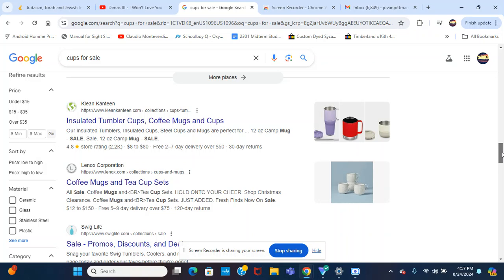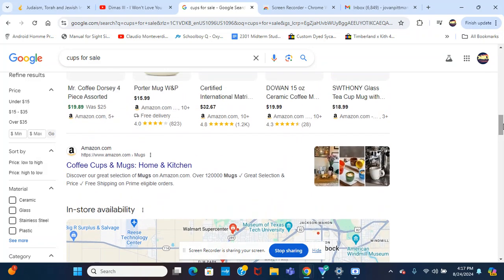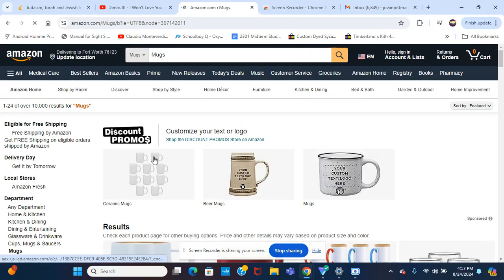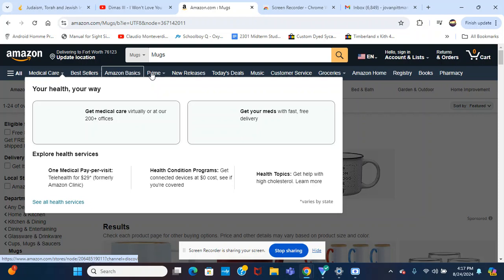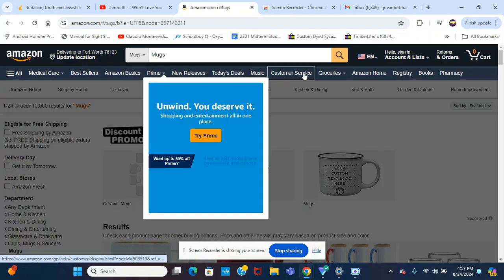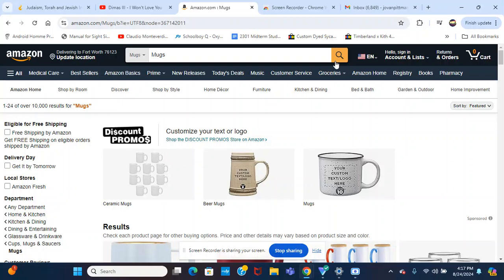So I'll get a little bit lower. And I mean, we know for sure Amazon's good. Okay, so we'll click on Amazon. We'll let Amazon load up, and look, same idea. All your basic main stuff at the top. You got a magnifying glass to search stuff. You got this right here.